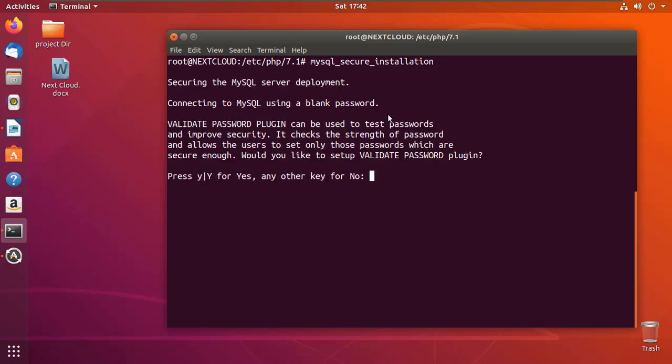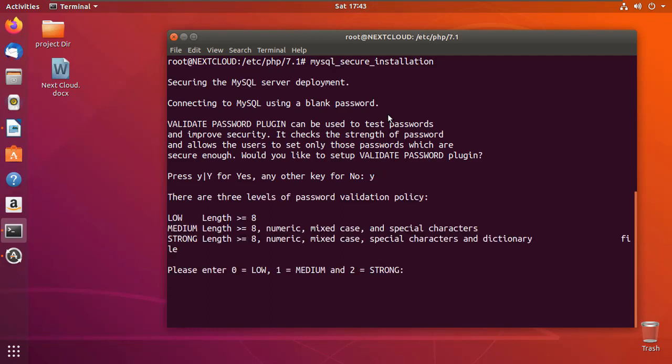Here you can find the MySQL password policy. You need to choose the policy: 0 for low policy, 1 for medium policy, and 2 for strong policy. For this guide, I am using the medium password policy, and it's recommended to use the strong password policy on a production server. Now choose number 1 and press enter. Then type your new MySQL root password.